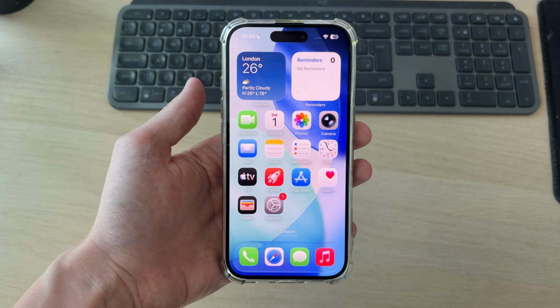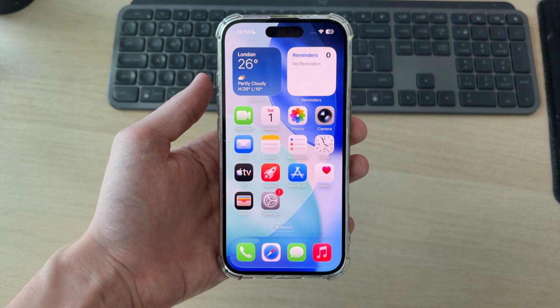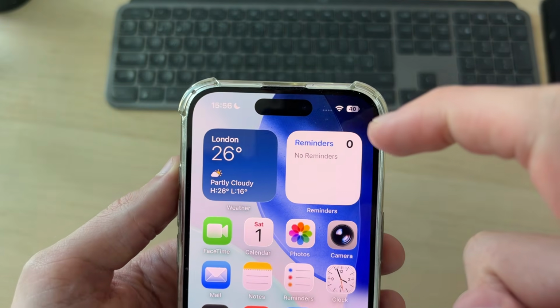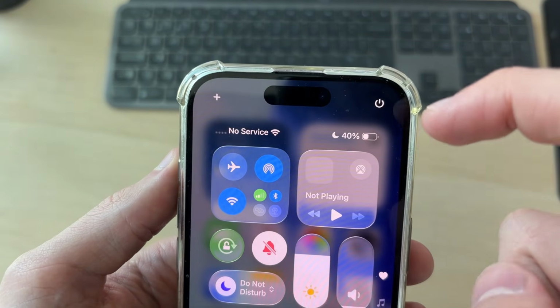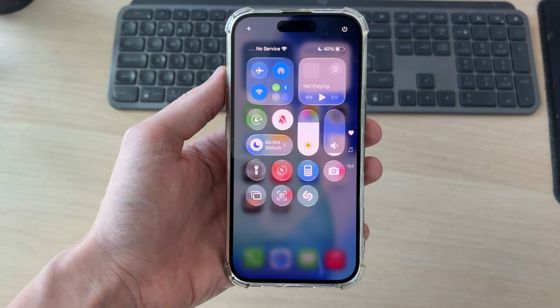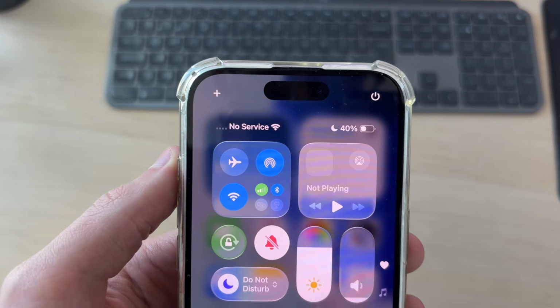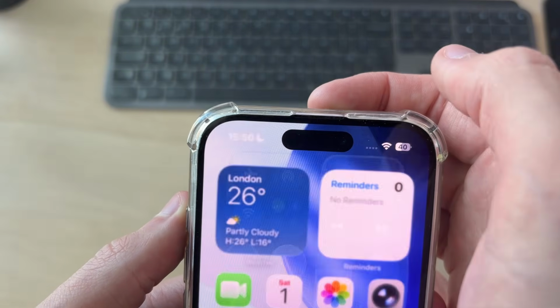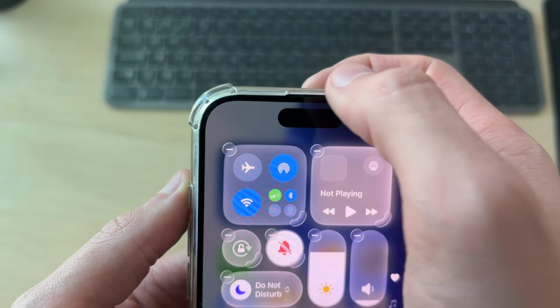So to get started, what you need to do is drag down on the top right on the battery to open the control center, like so. Here we are. Now, you want to come to the top left, and there you're going to see a plus. You want to tap that plus like this.